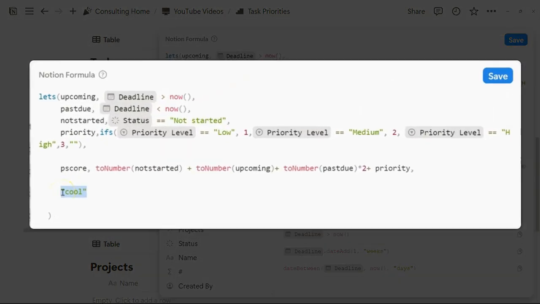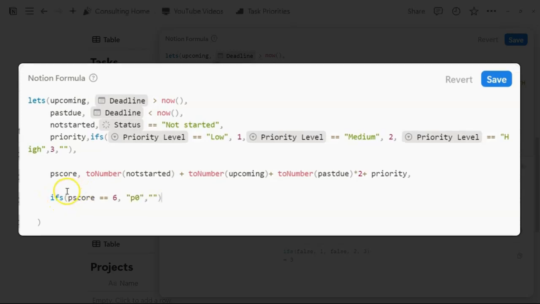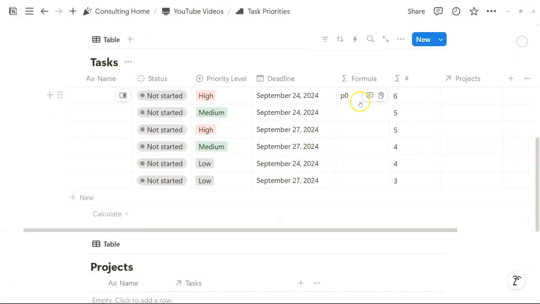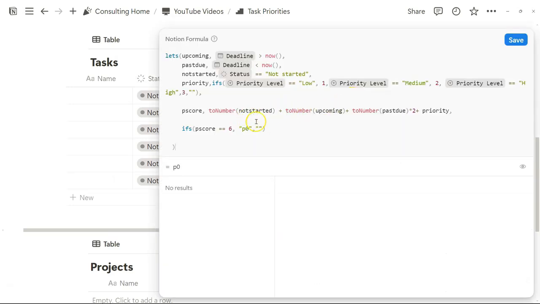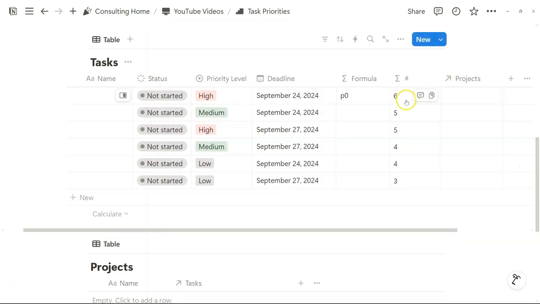We want to say if P score equals 6, let's output P0. I'm going to close that conditional statement for now and then show you what I mean. We have P0 equals 6, right? In this case, that works great, but as we've seen, we need to account for these duplicate numbers that appear within this. Similarly to the way that we created this weighted factor and multiplier of 2 with the past due, to further separate these numbers out, we can do something very similar.